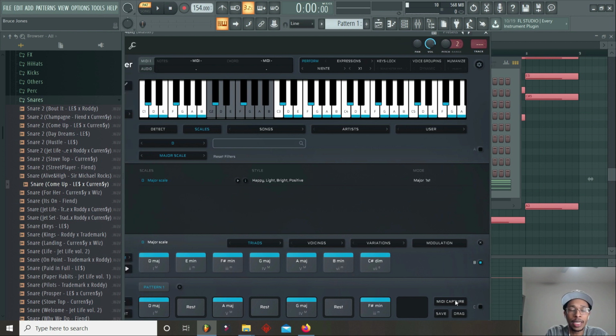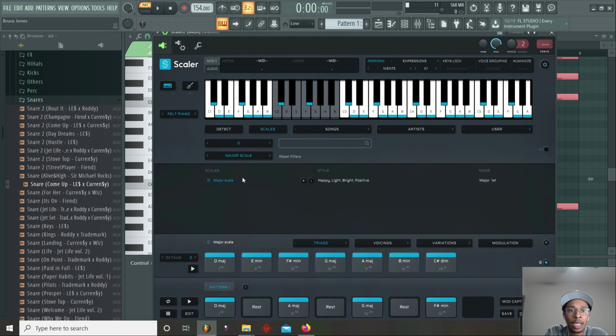So once you go to MIDI capture, it's going to play whatever it's playing. So I'm going to, and it's going to actually play those notes. Okay, but let me show you, because I know you're probably overwhelmed right now. So let me show you what I'm talking about.